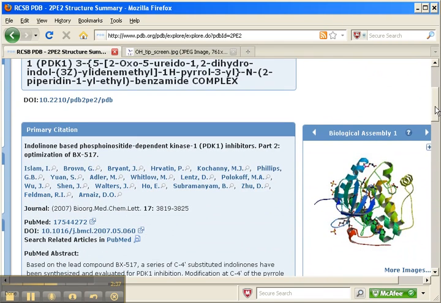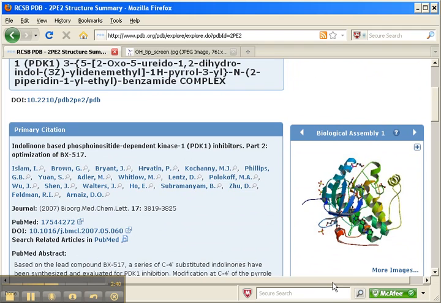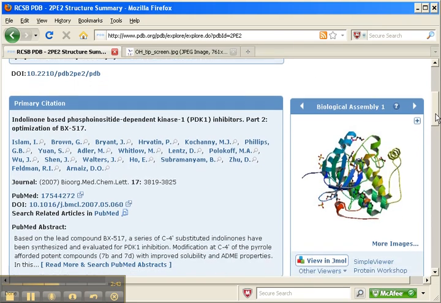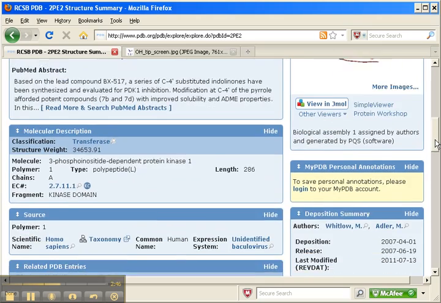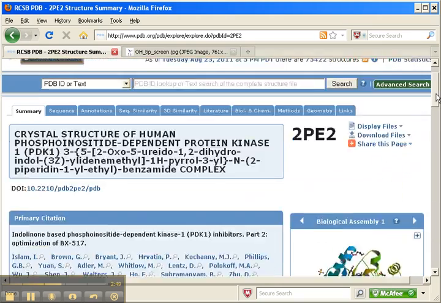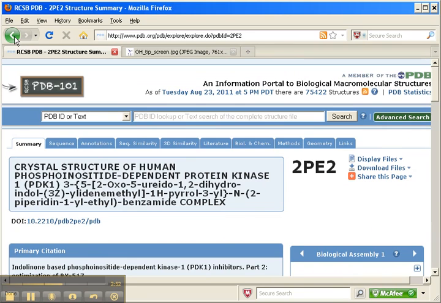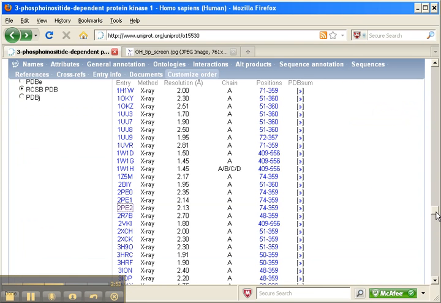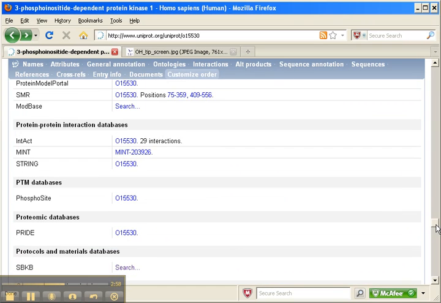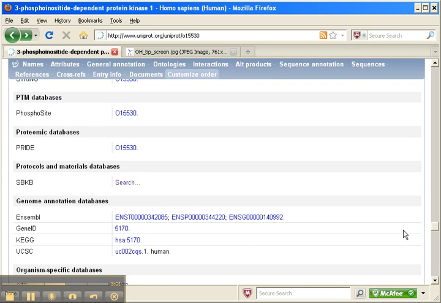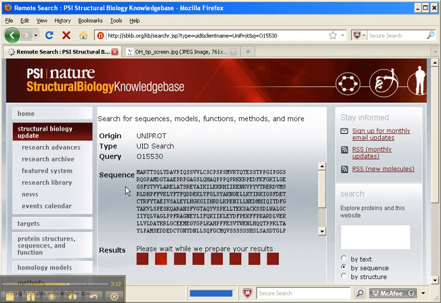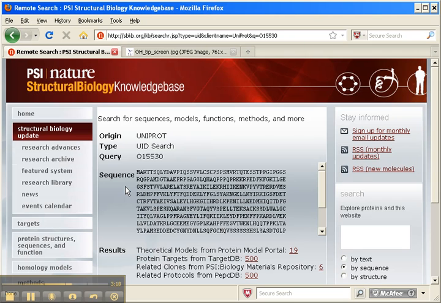As many of you know, the PDB is a very important and popular resource for structural biologists as well as a wide variety of biologists. Again, you can learn how to use the PDB through our free tutorial. I'm going to go back to that UniProt report, scroll down a little further to a fairly new link that's labeled Protocols and Materials Database. Under it is the SBKB link, which says Search. This search is a really great way of featuring what's available from the Structural Biology Knowledge Base.